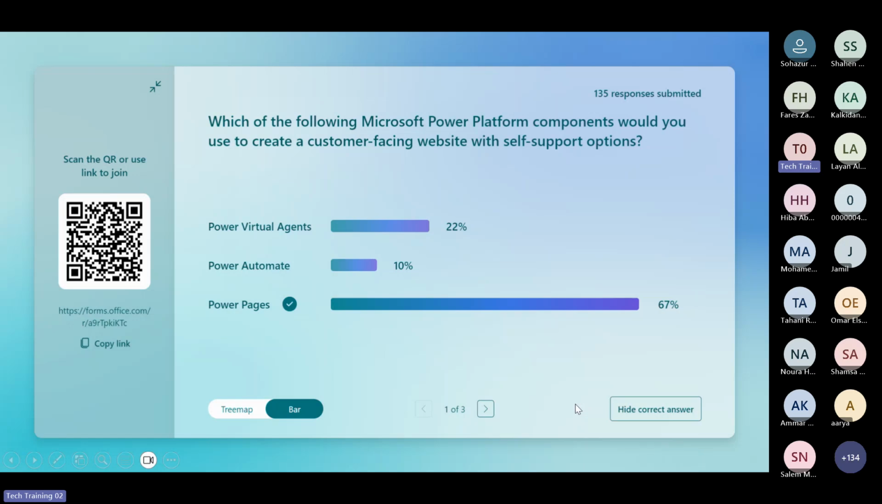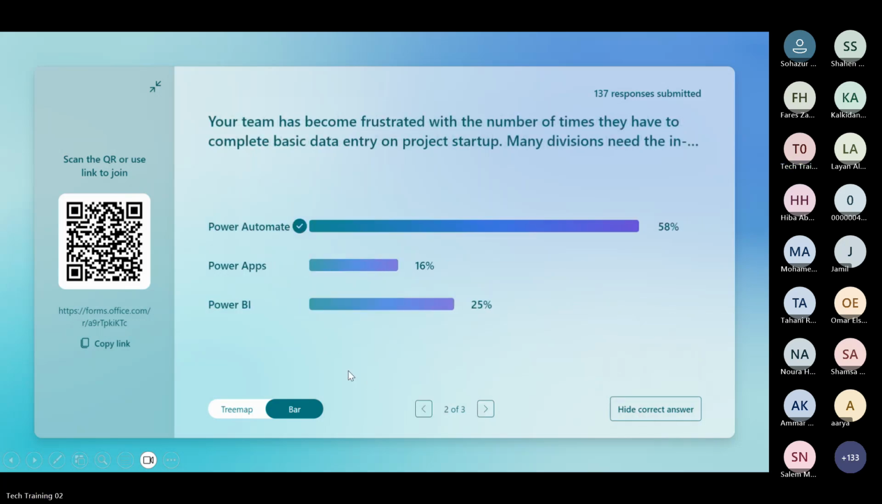So the correct answer for the first one. Which of the following Microsoft Power Platform components would you use to create a customer-facing website with a self-support option? It's Power Pages. Right. Next. Your team has become frustrated with the number of times they have to complete basic data entry on a project startup, because we have many divisions that need to put in data. So the correct answer is Power Apps. Oh, sorry, Power Automate.